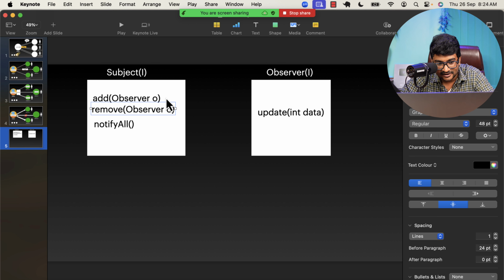Whenever you see this kind of thing, I have told you already in my SOLID design pattern course. I don't know if you remember it or not, but you can see this method over here has an observer instance in the method parentheses. That means it has a dependency. It has a relationship with observers. The subject has a relationship with the observer.